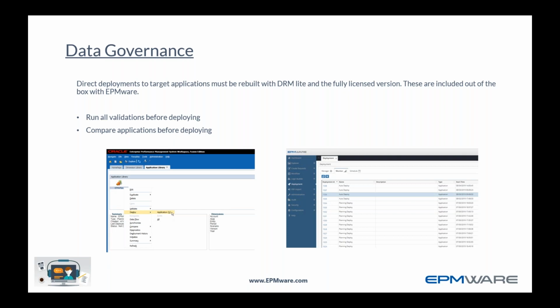Then that visibility is centrally available through the dashboard, and you can see exactly who needs to review and approve metadata as it goes through its full built-out workflow. So again, this is not an additional cost in EPMware. It's something that you get out of the box. You can simply build a workflow from the front end, and you can push that out to the target app.